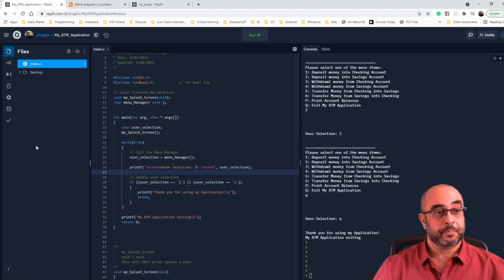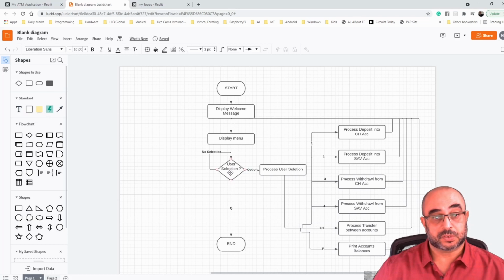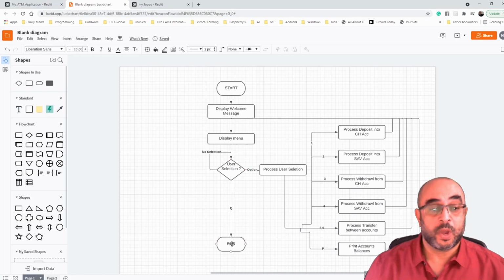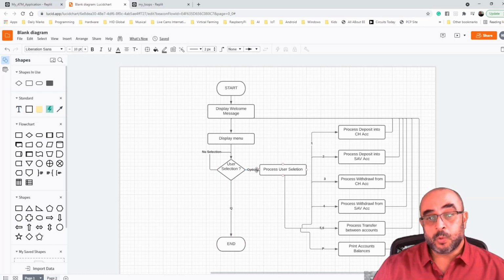Perfect. Let's compare where we are to the flowchart. We have a start, we're displaying welcome, displaying menu. We have the infinite loop that's always going in a loop, waiting for user selection. We're capturing the user selection, and we are quitting when the user selects Q. And great. What we want to do here is have a little shift here once we have the user selection, to process it. So let's go back.